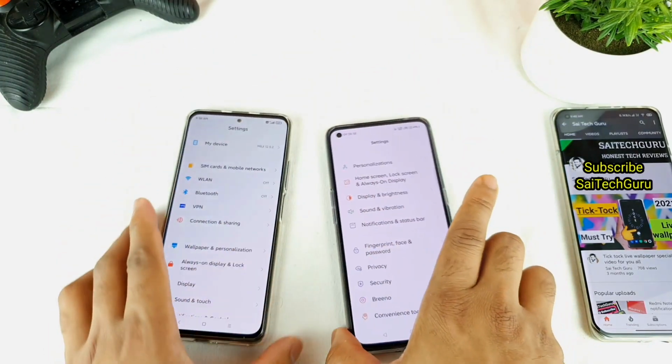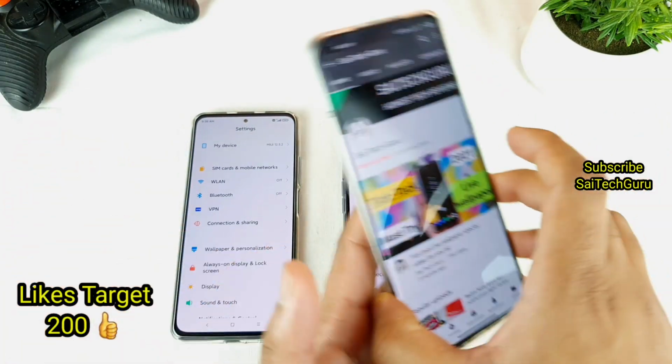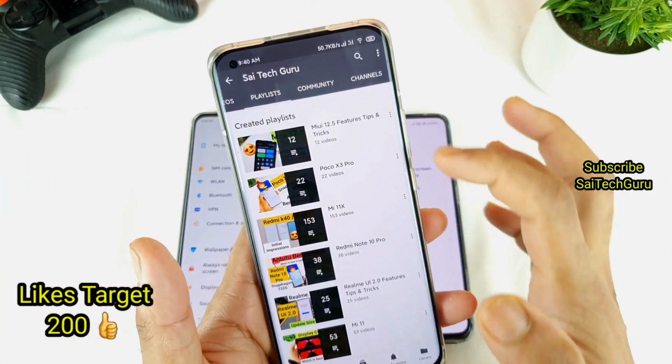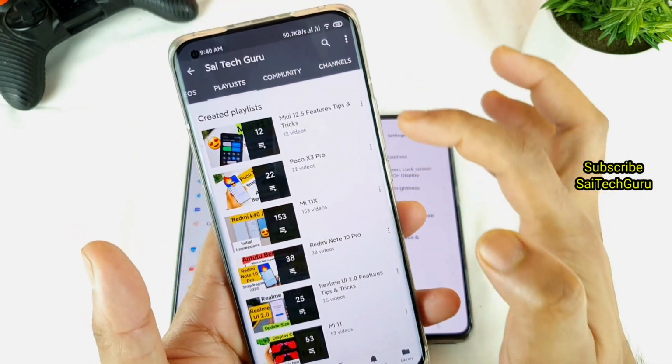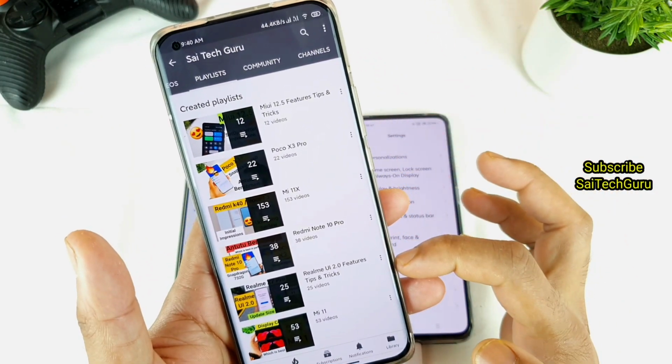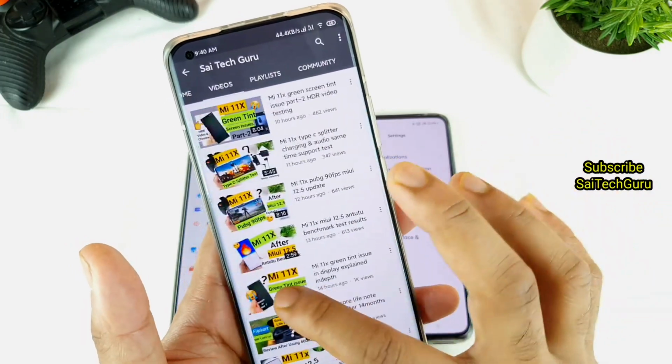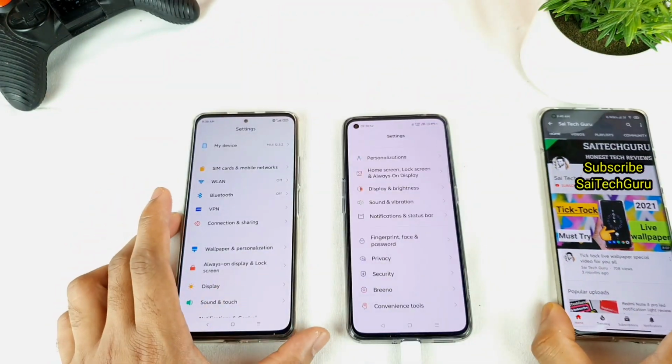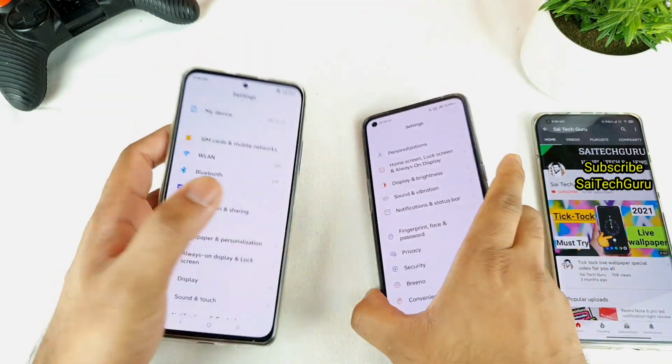And in case you want to know more details about MIUI 12.5 and Realme UI 2.0, there are separate playlists created for these two particular UIs, as you can see. So try to check those playlists and you'll get a clear idea about all the features and tips and tricks on both UIs as well. So let's begin this comparison, friends.